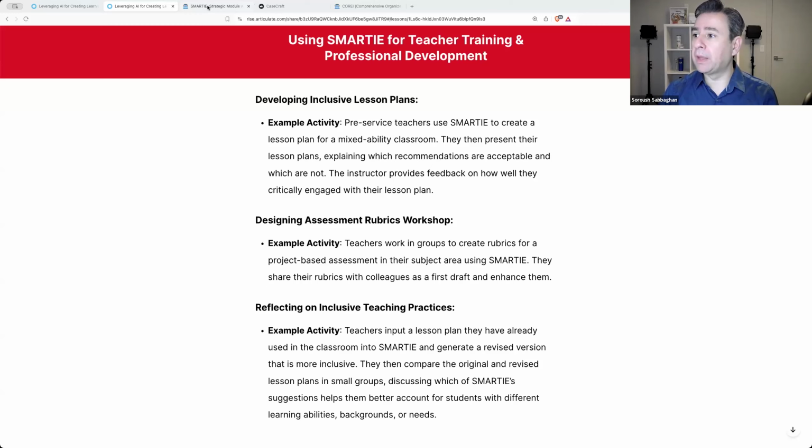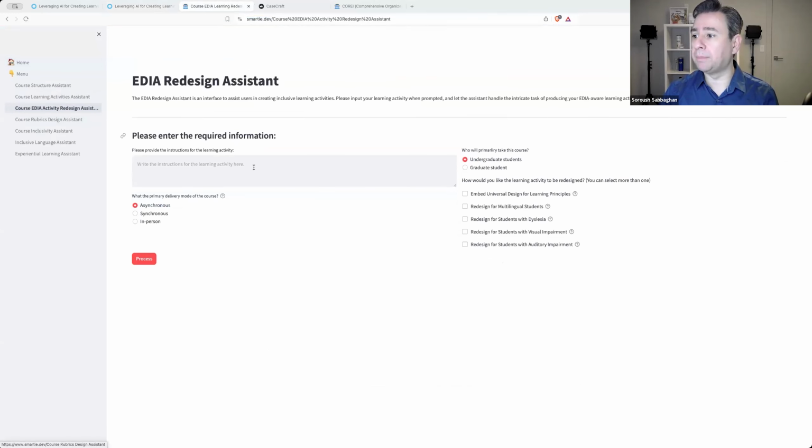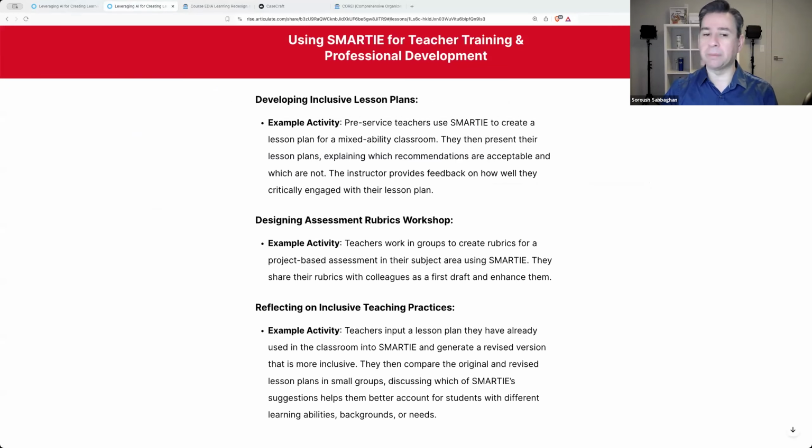So there's an application here, this one, the EDIA Redesign Assistant. If you already have a task and you want to update it, you can put the task over here, say how you want to update it, and then if you press process, it's going to give you recommendations. It's going to say what type of recommendations are necessary, how you would implement them, and where you would implement them in your design.